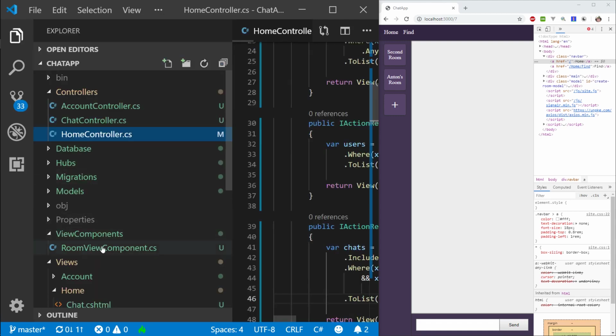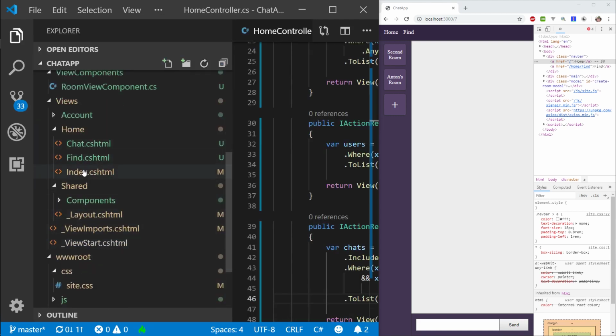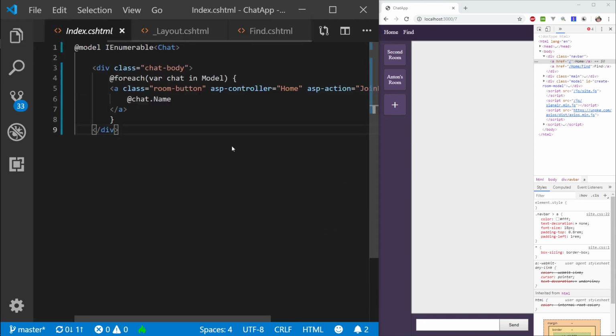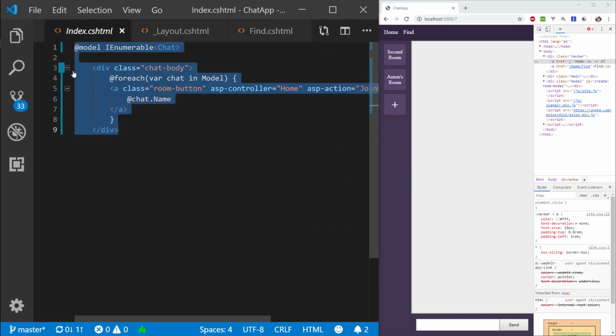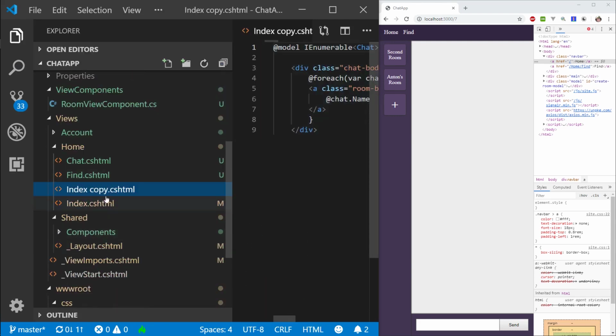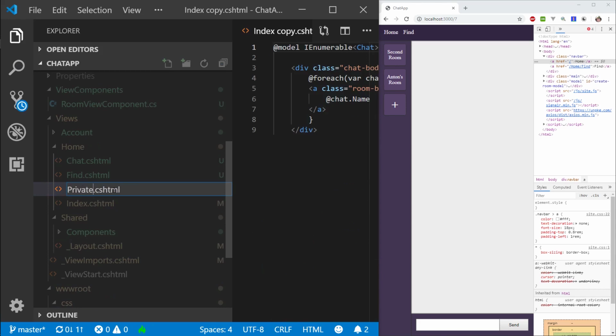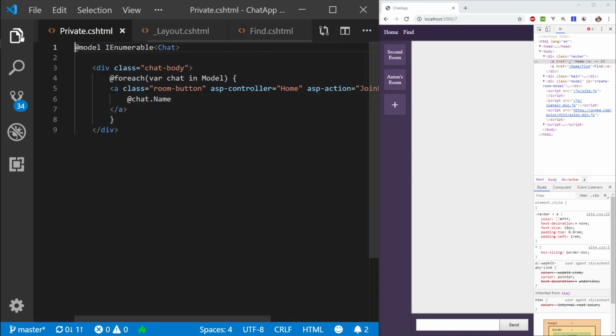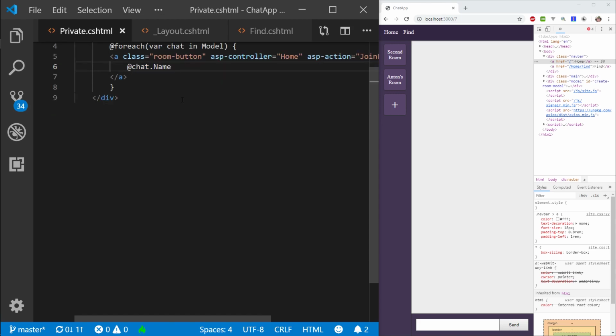So let's go ahead into index page, and I will just pretty much copy what we have here. Close this. Actually I can just copy the index page and I'll just name it private. Okay. Now that I have this, what I can do is instead of chat name, I want to grab the user with which the user is chatting. All right.